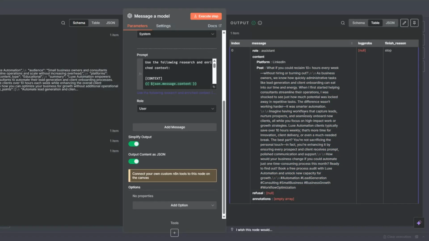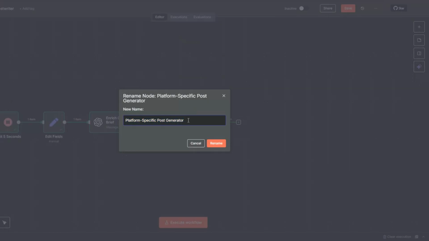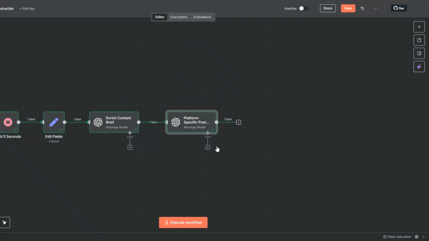This is incredible. You can see the hook right here, the post directed to business owners over here, how they can benefit from automation. Here, you can see a clear call to action and some relevant hashtags related to the post. This is amazing. So our node is generating for us a platform specific post using this node. So here, I have renamed this node to platform specific post generator, and here I'll click on rename.